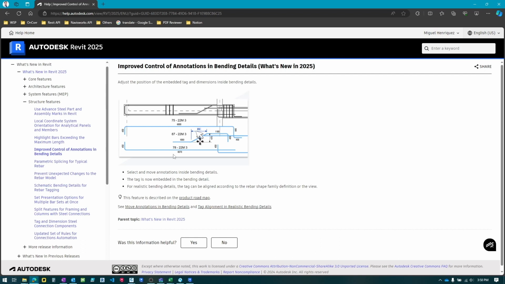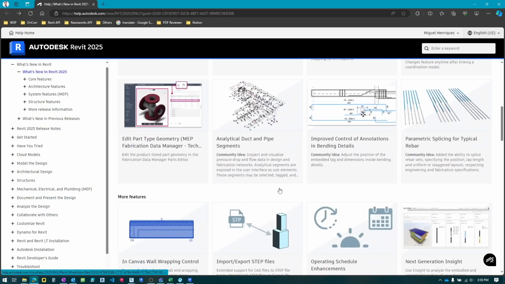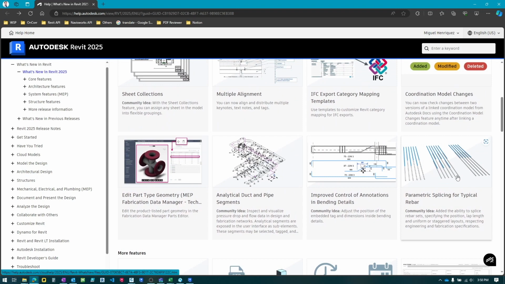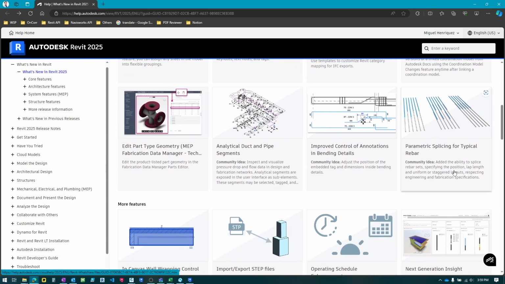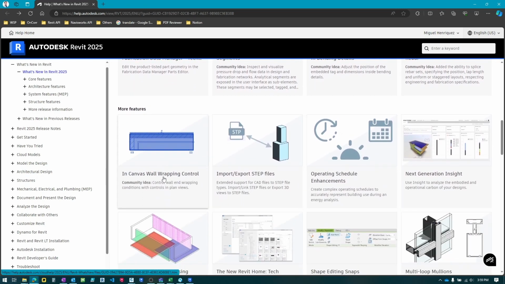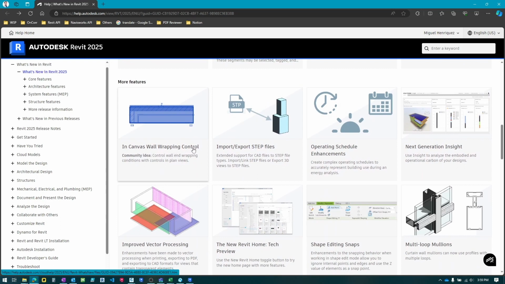We weren't able to do that. We needed some workarounds, but now it's just by default, so that's good. We got some parametric splicing for typical rebar. That's cool. Canvas wall, wrapping control, import for STP files.